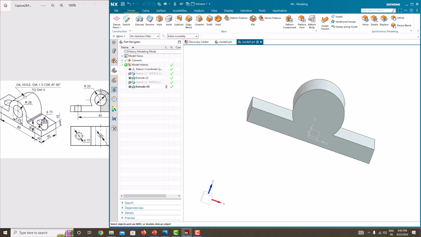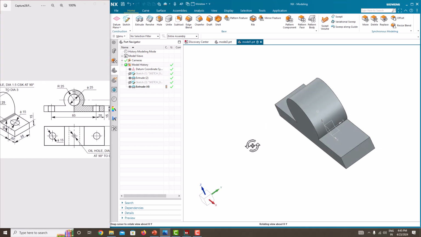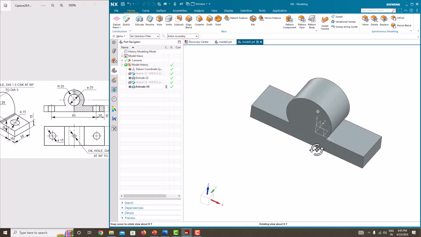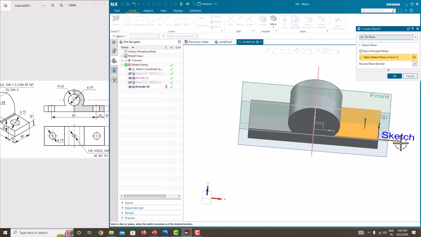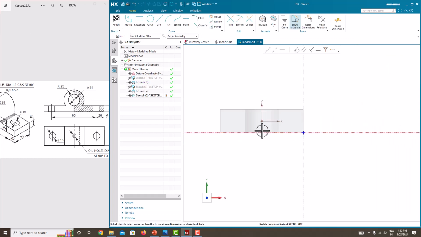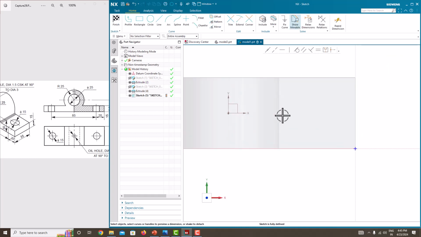Then we want to make this hole. For that, go to the sketch, select the face, make sure your arrow is on the right side. Then it will come in the same view. Just say OK. Here you can see it's coming in the same view, the red color arrow.